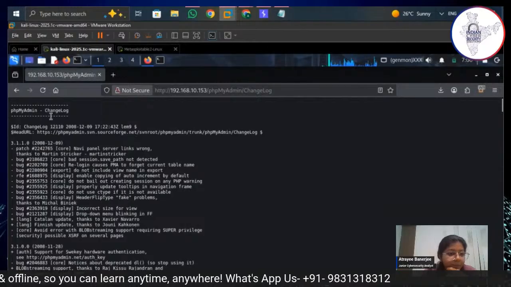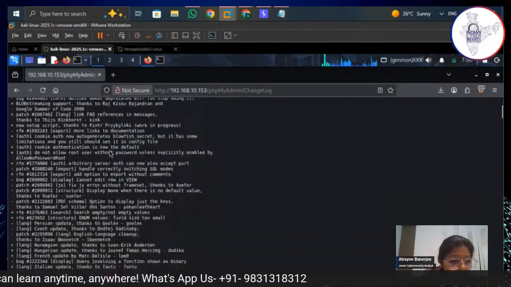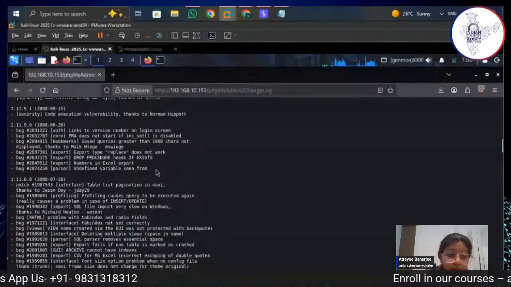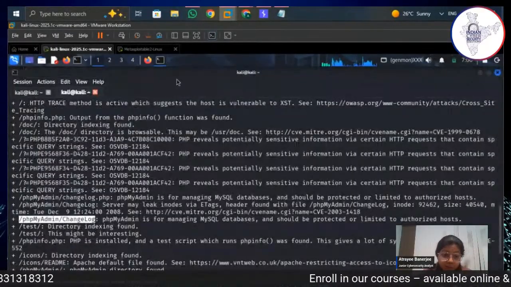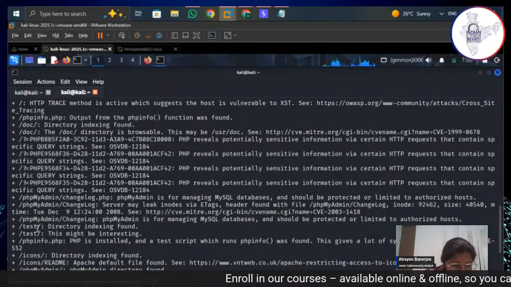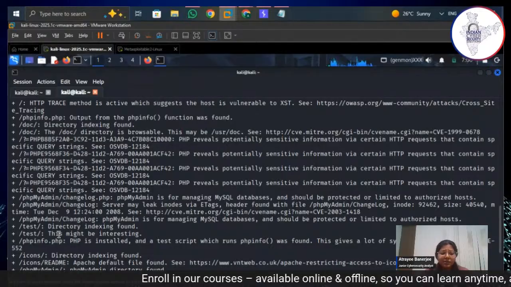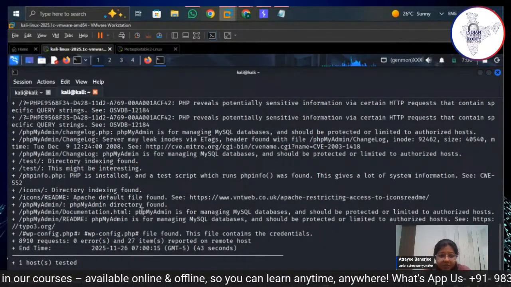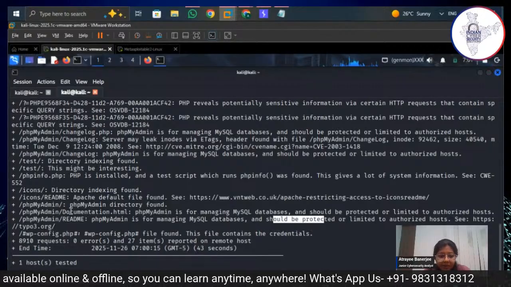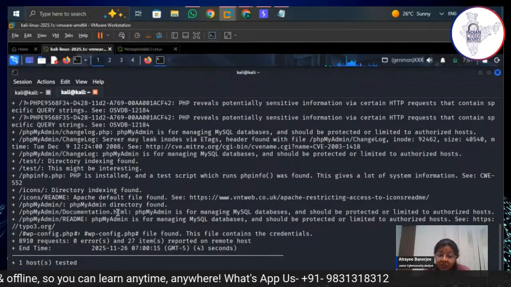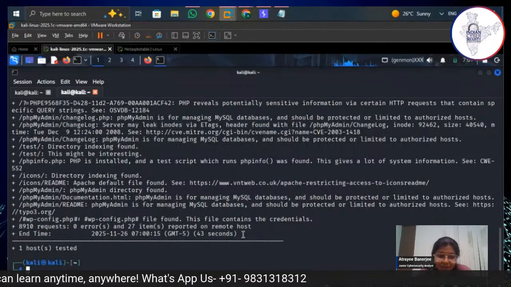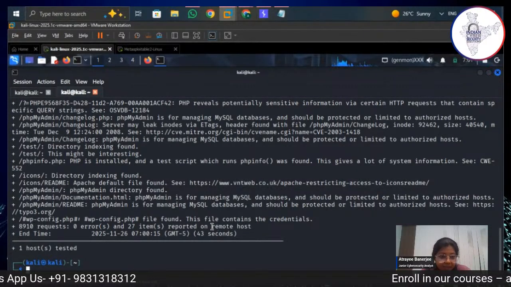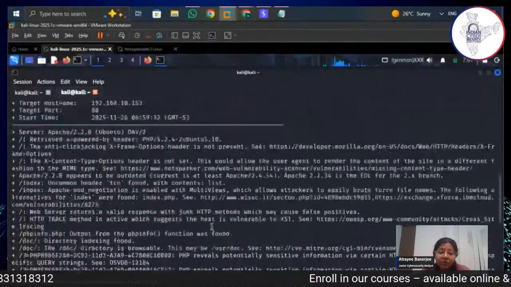Look, phpMyAdmin, ChangeLog. We have found out something over here. The ChangeLog is there, a log file. You can just go and find how this is, and then a test is there. Then there are so many things that it has found out: phpMyAdmin directory found, MySQL documents, documentation.html. So many interesting things we have got, and over here it has been listed. So this is how we are going to use Nikto.